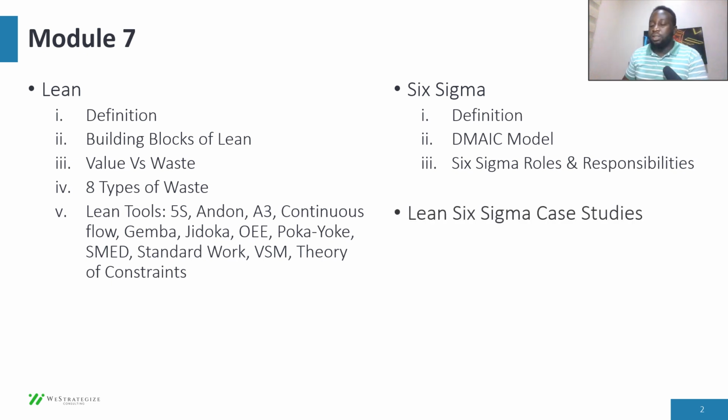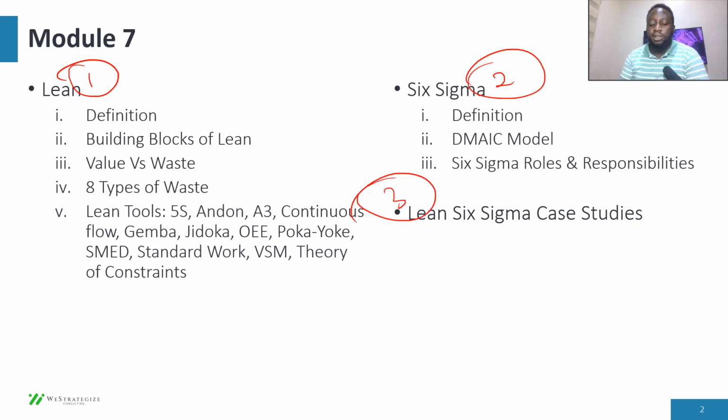And then we'll end this module by looking at some case studies where Lean Six Sigma was applied, and how it was applied, just so that we're able to bring what we've learned in this module together, right? So you see the practical use of all these theories, of all of them together. So just a quick recap, we're going to do Lean in detail, and then we're going to do Six Sigma, right? And then we'll end the module on case studies. All right, fantastic, fantastic.